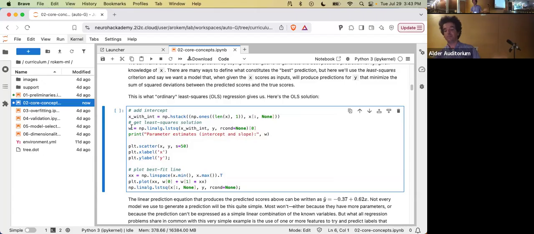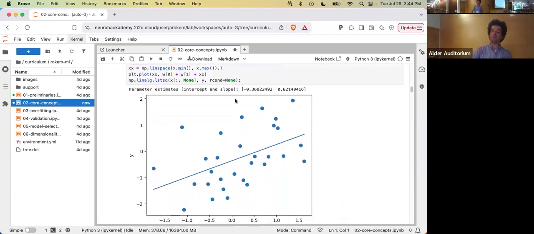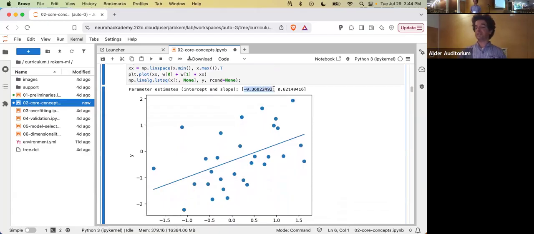And then we solve it with this. Inside of the NumPy library, inside the linear algebra sublibrary, there is a least squares solver. It takes this matrix X with the additional column of ones for the offset, and it takes Y, and it solves that, and it gives you parameter estimates for the intercept, in this case negative 0.36, and for the slope.